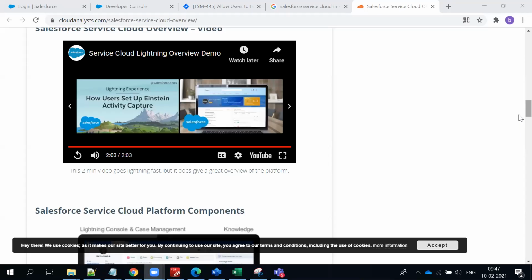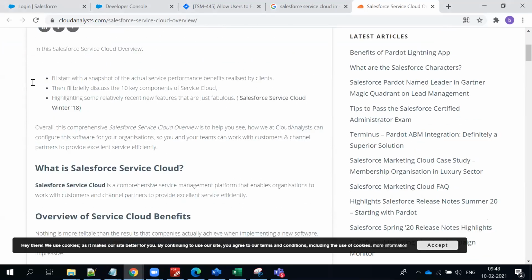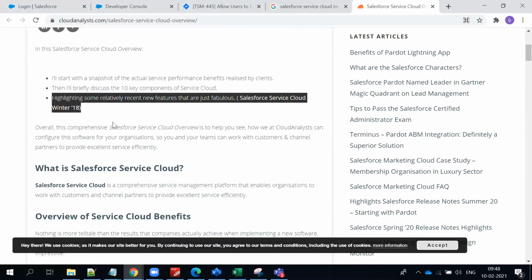Okay, let me share my screen quickly. You'll be able to see what I'm trying to talk about. And then I'll just give an overview. This is the window where I've shared the link. They have explained up to Summer '18, still fine.